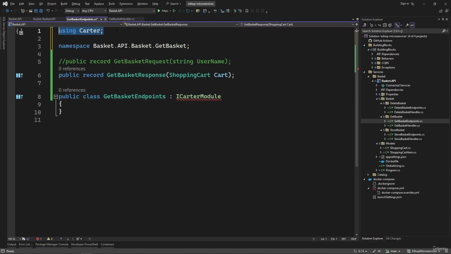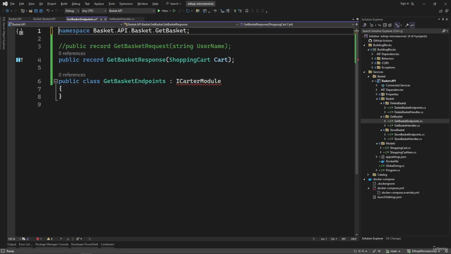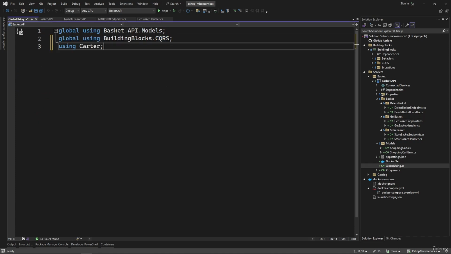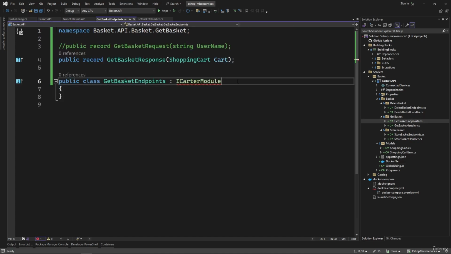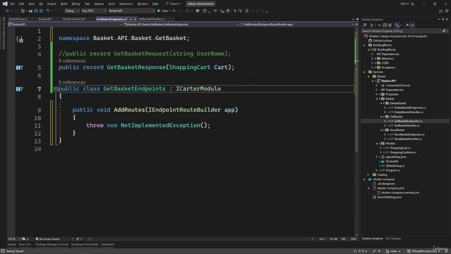And also I'm going to move this using statement into the global using class. If you come here and put the global keyword in the using statement of the Carter, and if you go back to GetBasket endpoint, you can see that ICarterModule now is available, and I'm going to implement the interface members, which is the AddRoutes method.